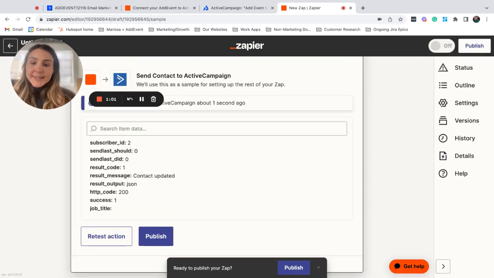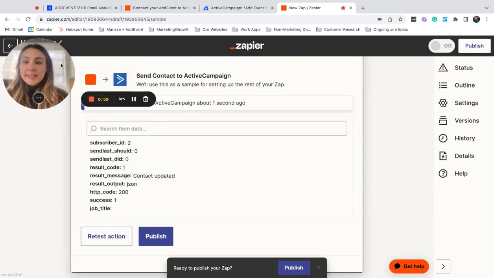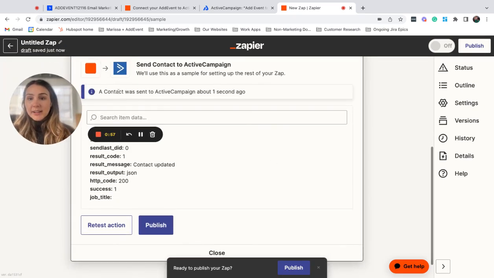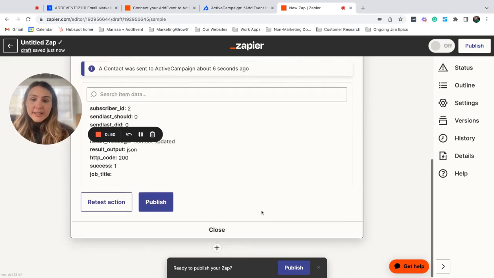We'll give that just a second. Cool. And we can see that that test has been completed. A contact was sent to ActiveCampaign about however many seconds ago. And then you can go ahead and either retest the action or publish that to get that live. And once it's published, you are all set and that connection should be set up.